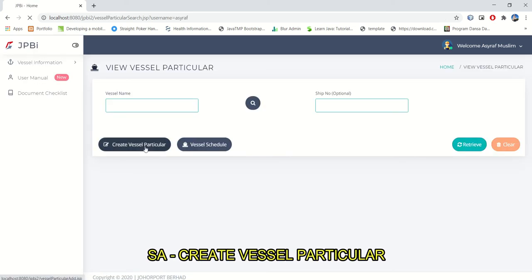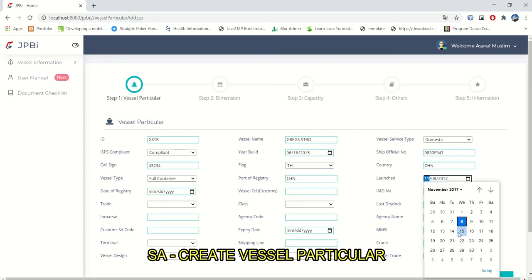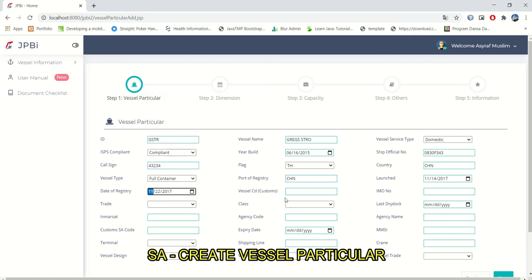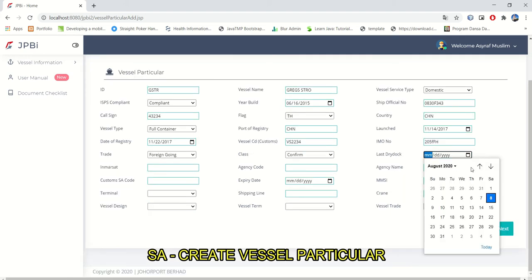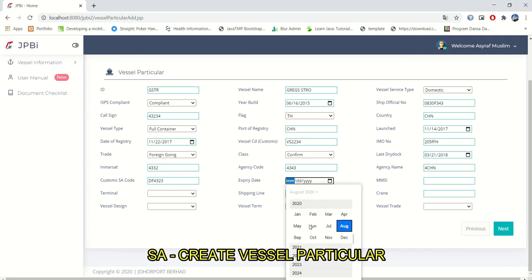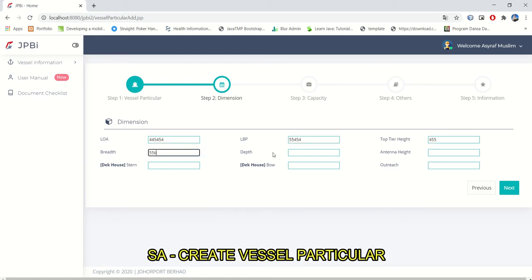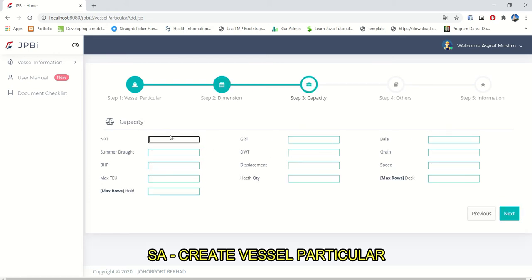For a new user, they must create a vessel particular to register the vessel information at Johor Port Berhad and get the vessel ID. Vessel ID is important in order to complete the other information. So this is the data required by Johor Port and the user must submit all the details stated here. As you can see, there are lots of information and attributes.